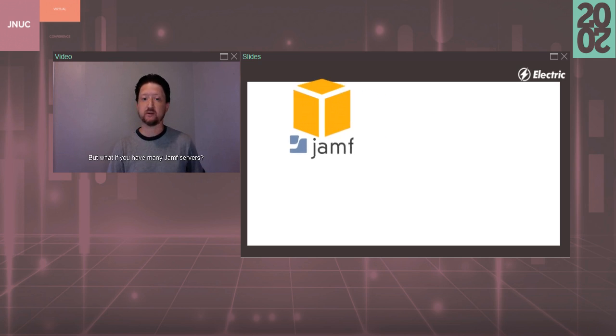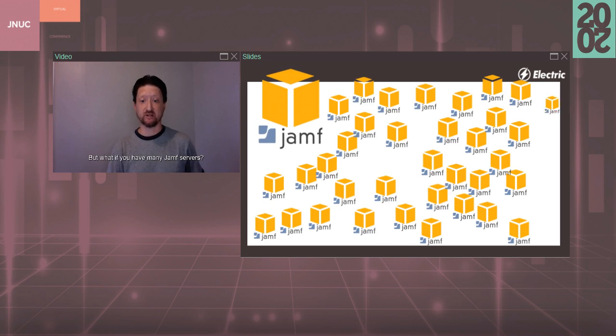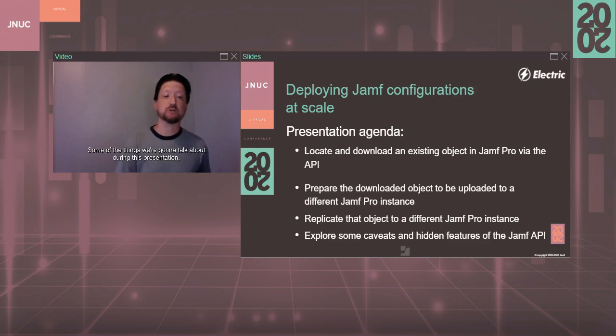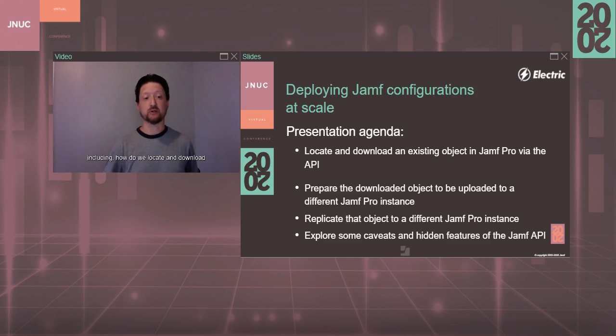But what if you have many Jamf servers? How do you upload the same scripts, the same packages, the same extension attributes to all of those servers? And how do you do it quickly, efficiently, and so you get the same results every single time? Well, today's presentation is going to dive right into an easy way to do that, utilizing the built-in features of the Jamf API.